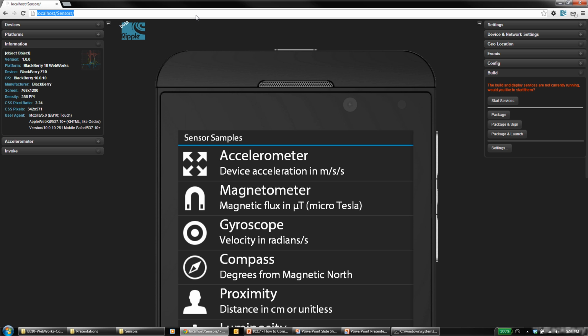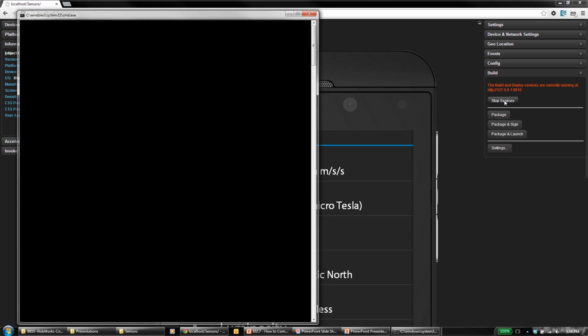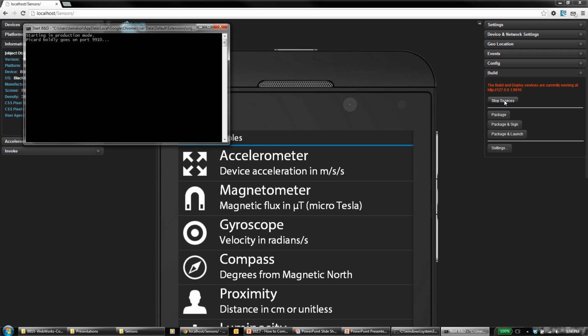So here I've set RPL to run when I visit my local host, where I run a local web server. So I'm looking at my sensors example, the same one I built using the command line. So first thing I need to do is start the RPL services. Once you see this message, it's ready to go.